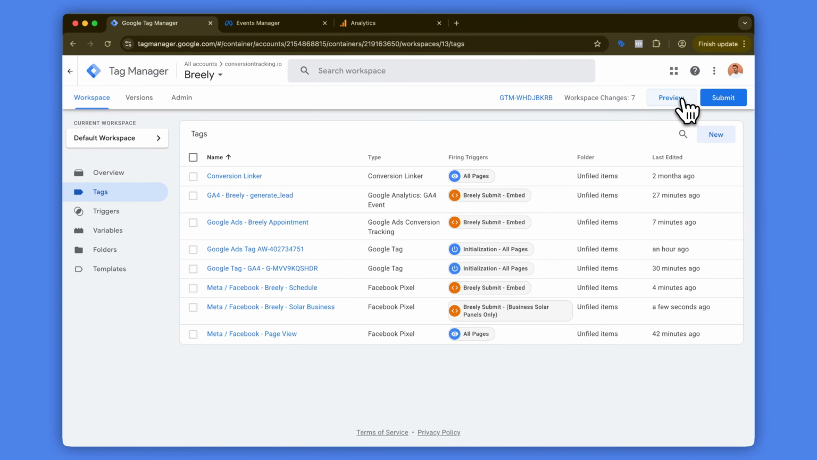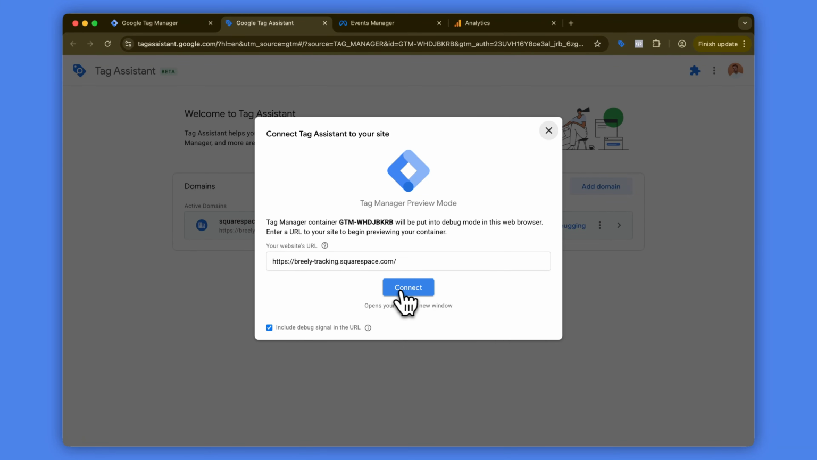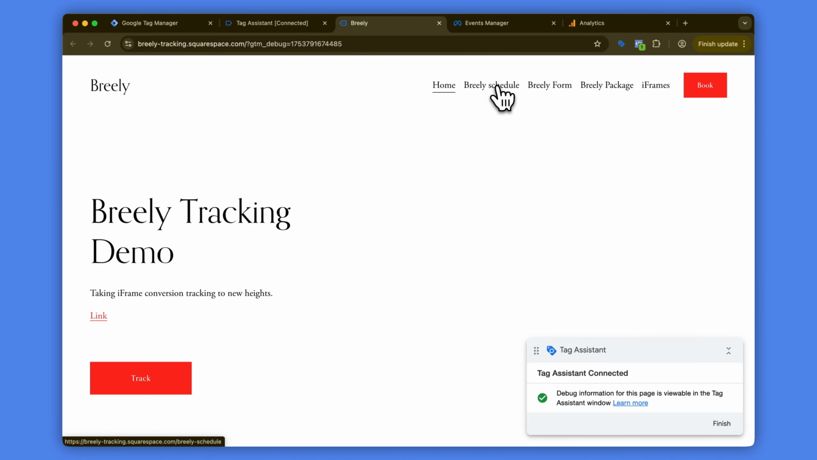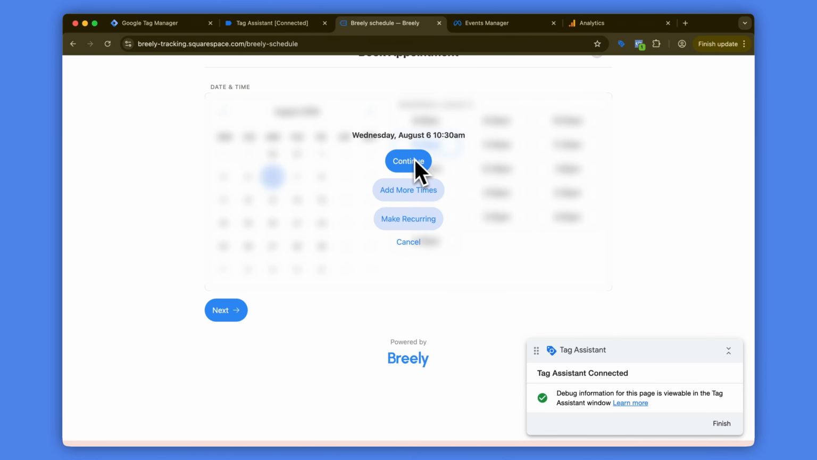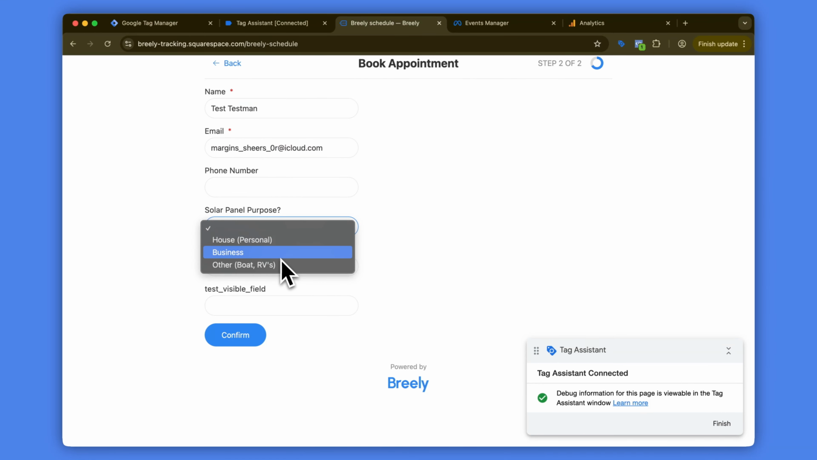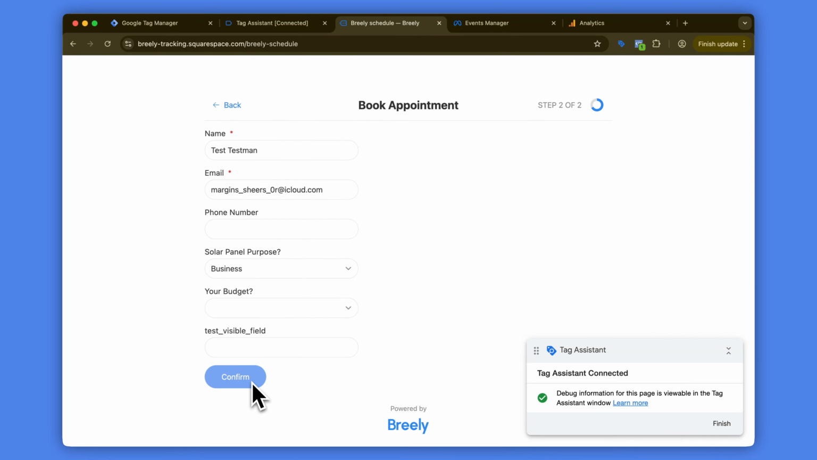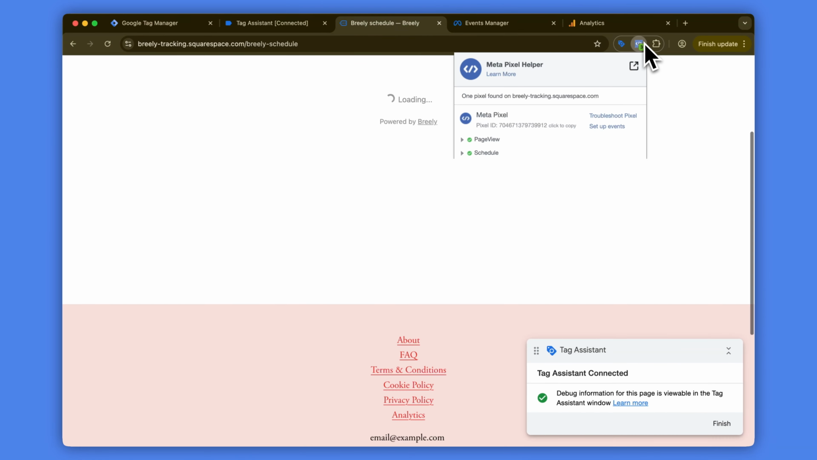All right, so let's test this out. Again, clicking the preview button in Google Tag Manager, clicking connect, heading over to the Breely booking page, then making another test booking here for test man, and I'm gonna choose business as this purpose. So let's keep an eye out on this Metapixel helper and click confirm.